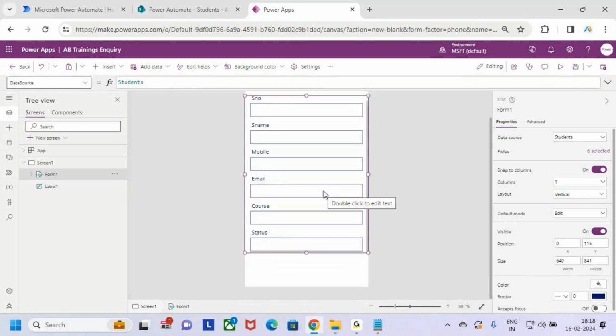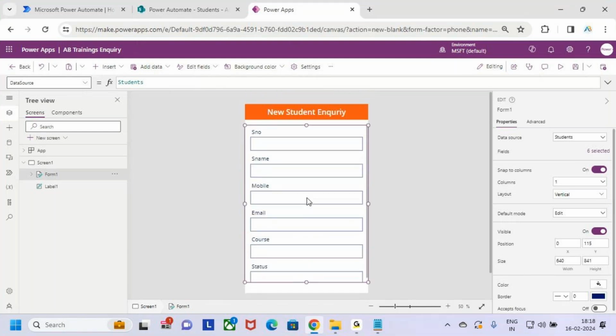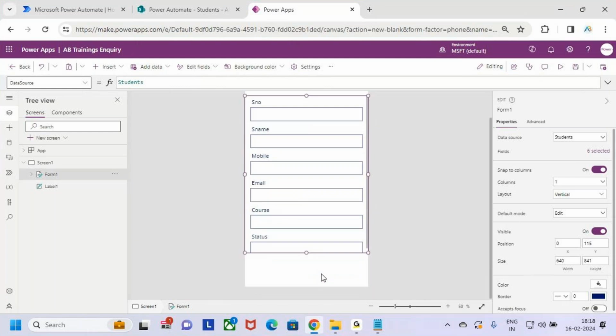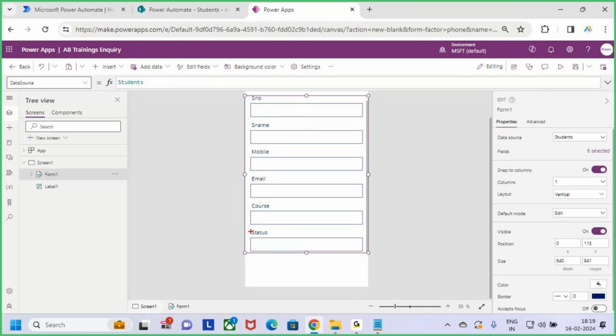Also, there is one column here called status column. By default, what is the status of the student? If the student is inquiring, the status is nothing. I just want to enter here student serial number, student name, mobile number, email, course. Whenever the student inquires, the status must be blank. So I don't want to show the status here.